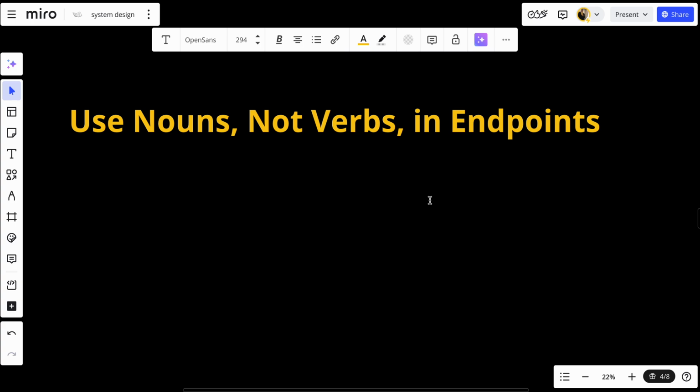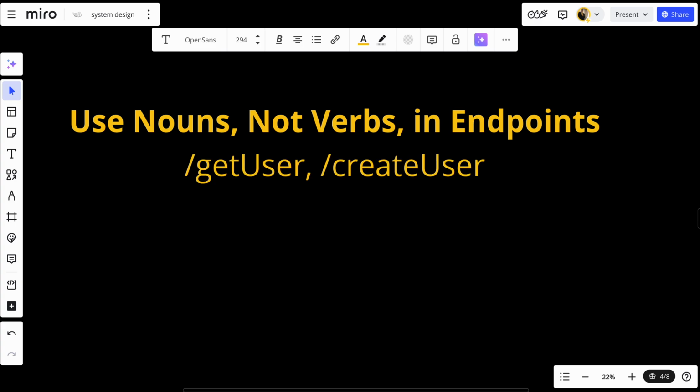When designing your RESTful API, the first rule is to use nouns in your resource URIs, not verbs. Remember, in REST, your endpoint should represent resources, not actions. So a bad example is to use, for example, get user. A bad example, let me copy it for you. This is a bad example. A good example is to just use it like that, users. The action, like retrieving or creating a user, should be handled by the HTTP methods like GET and POST, not by the endpoint names themselves.